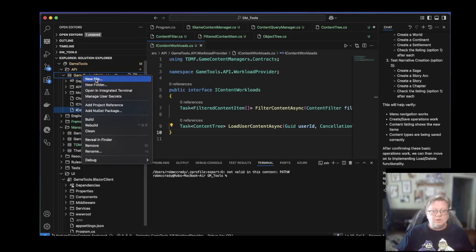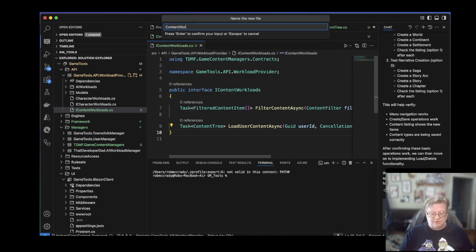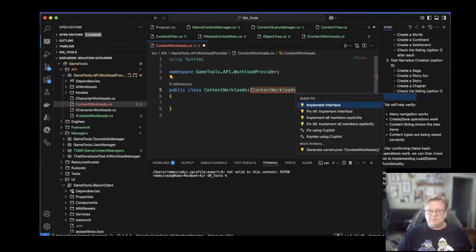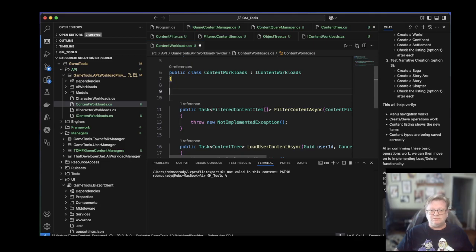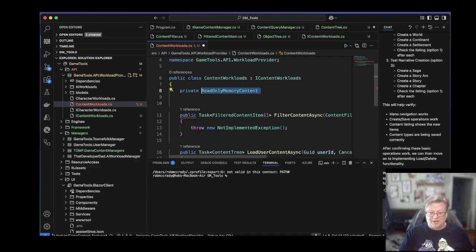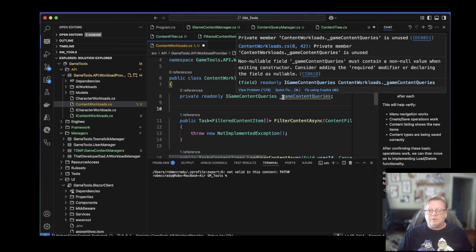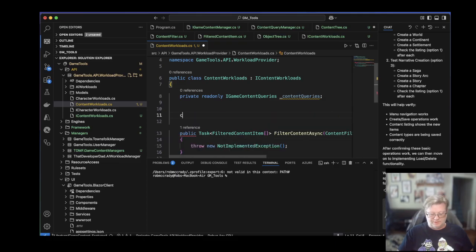So I'm going to add a new file, and it's going to be a class called ContentWorkloads. It's going to implement my content workloads interface. And we're just going to let it throw these not implementeds. We'll add a private read-only, not read-only memory content, but read-only game content queries. It's going to be content queries, and that's the manager interface. So good. And the constructor.